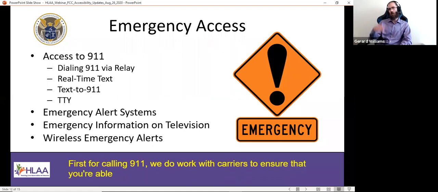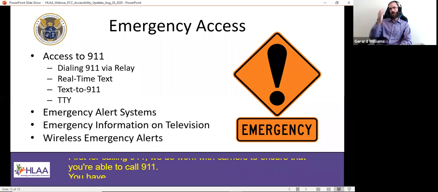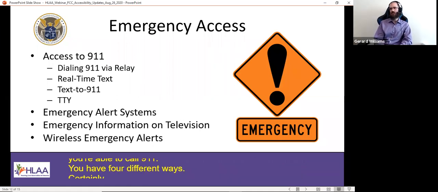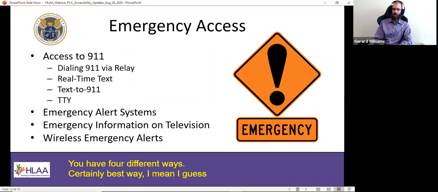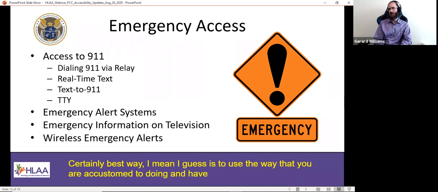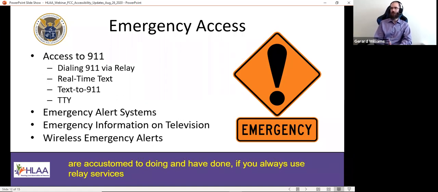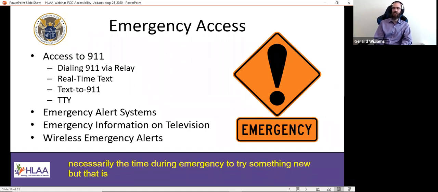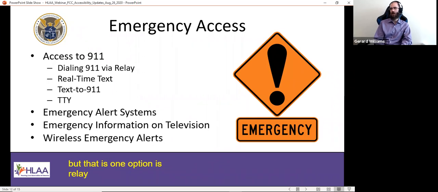You have 4 different ways. The best way, I guess, is to use the way that you're accustomed to using and always have done. So if you always use relay services, then that may end up being the best way for you. It's not really necessarily the time during an emergency to try something new, but that is one option: relay. There's also real-time text, which is another option.